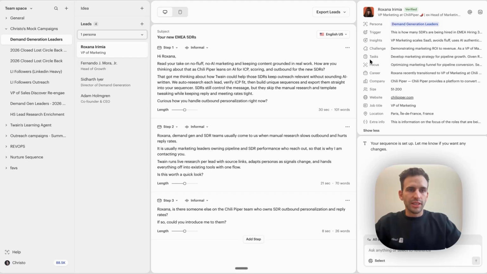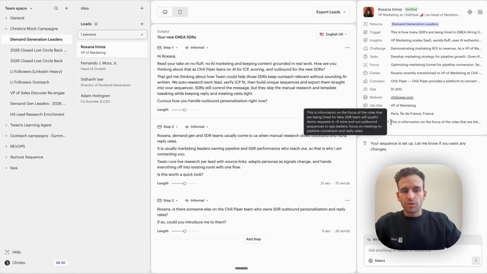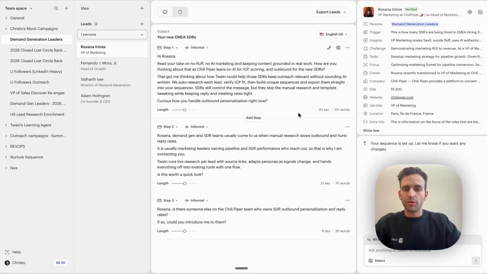What you'll also notice is that the trigger and the additional information that we mapped in Clay has also pushed through, which means we now have more oversight into the work we've been doing in Clay.